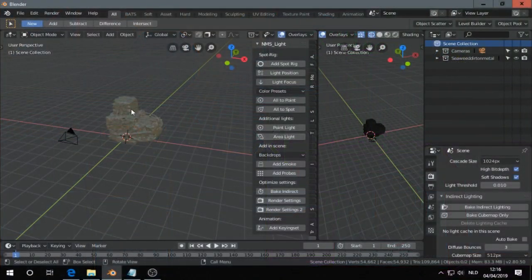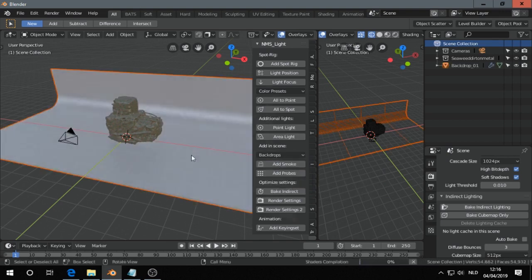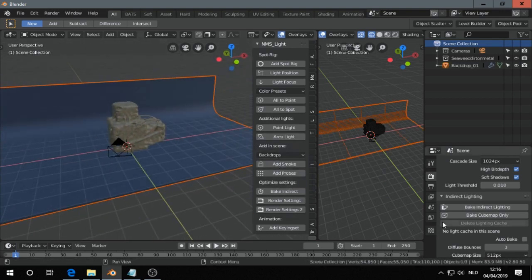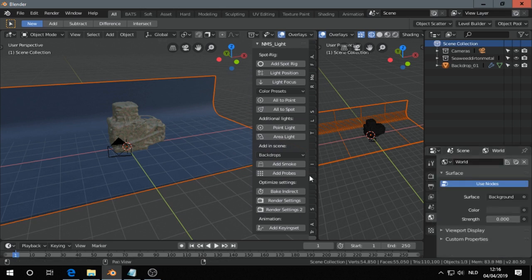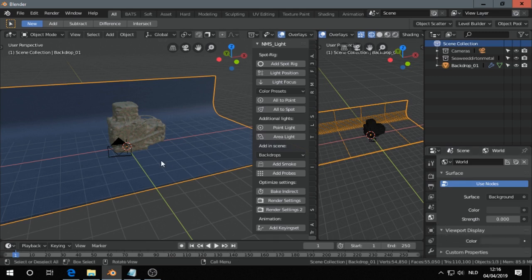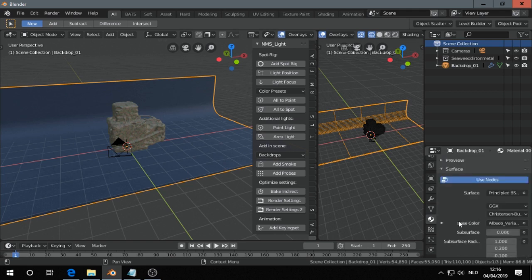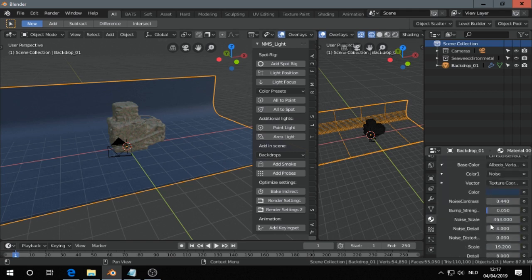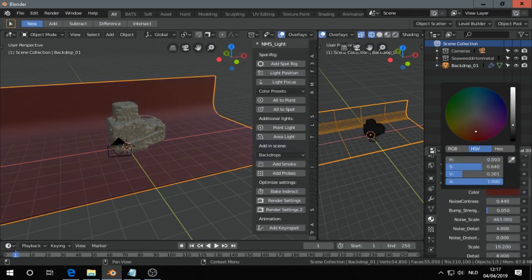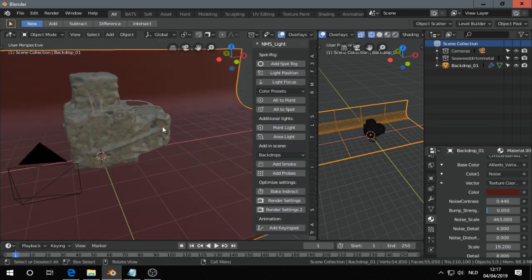Hi, I'm going to show you how the EEVEE Express addon works. First, you want to add the backdrop, for example, this one. I quickly want to change the color for this. And why don't I see that? I have to go here, of course. Surface, base color. Yeah, change the color. Like so.